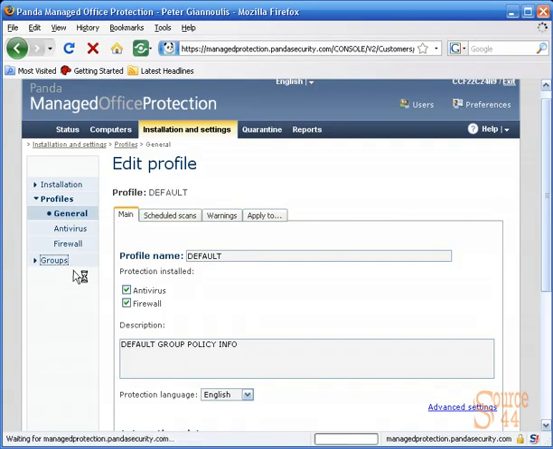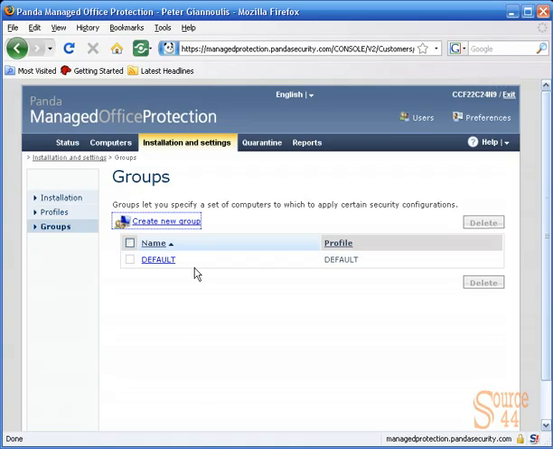Let's take a quick look at groups as well. In groups, you'll see that we have the default group, the profile that's assigned to it, and what computers are in specific groups. We're not going to look at that. We're going to keep the defaults and move forward. So let's move into our installation now.